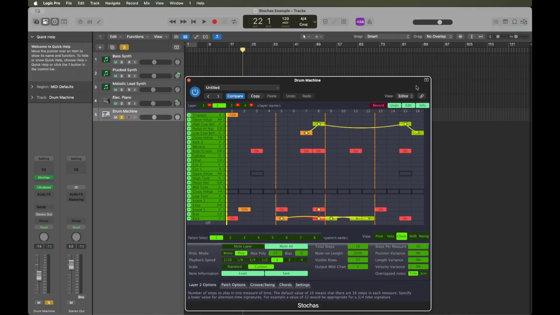Now looking at some more options in the tab below, I've raised the position and velocity variance slightly to give a humanized effect to the timing and strength of each note. If I want to, I can also put variation on the length of each note, although of course this won't have much of an effect on drum samples.